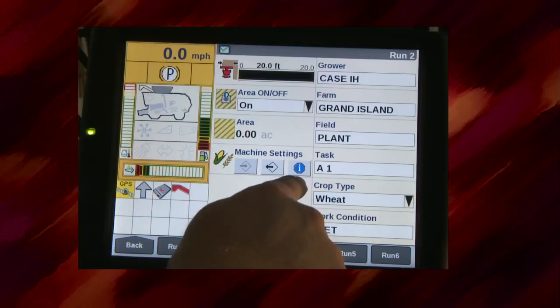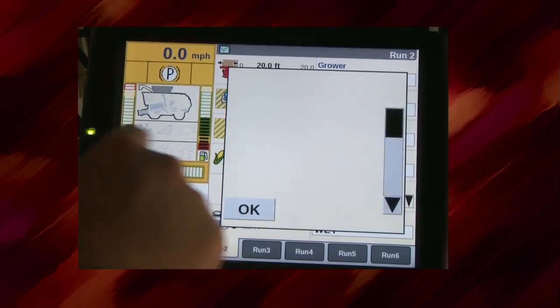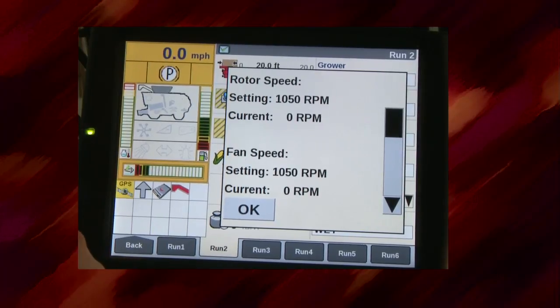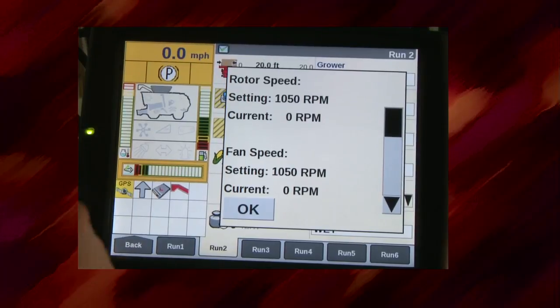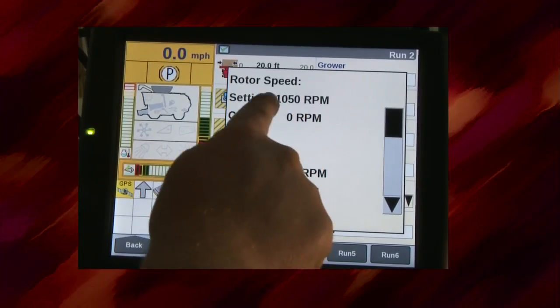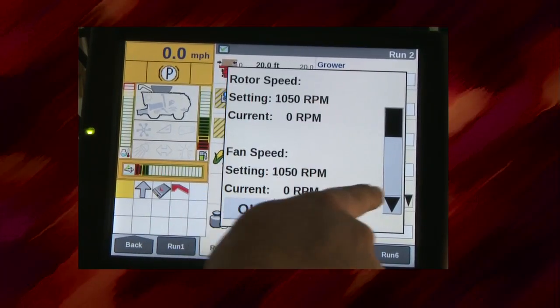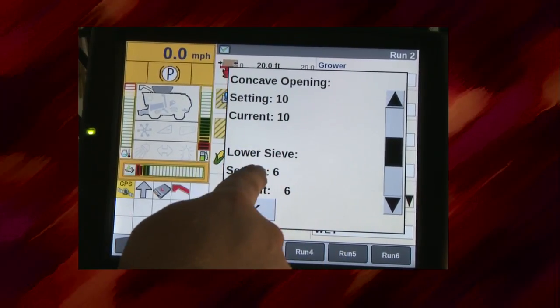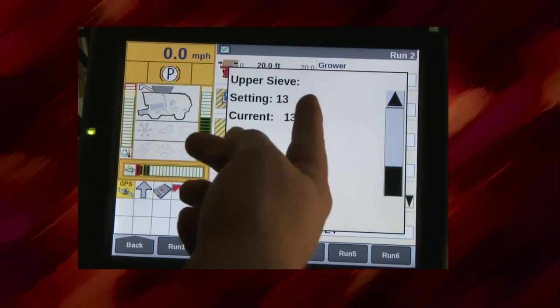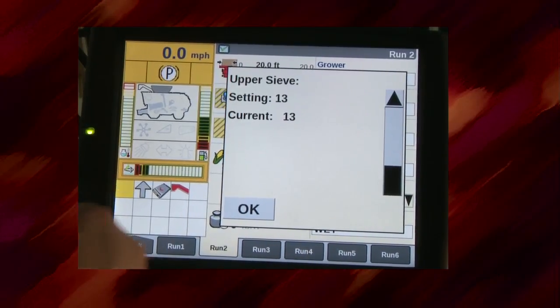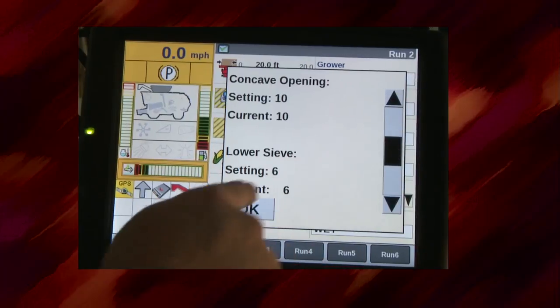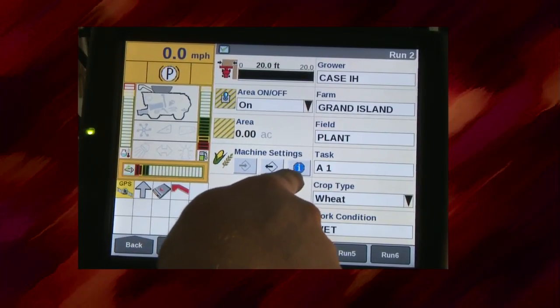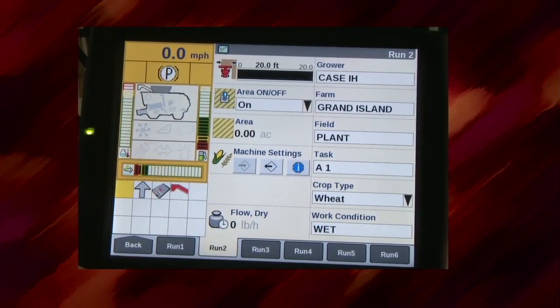You notice on the other side here we have a blue circle with an eye in it. That is the information tab. And if I press the blue button, I can see what my rotor speed setting is, what my fan speed setting is, concave clearance, lower sieve, and upper sieve. So I can kind of see where those settings are at. So it's just kind of another place to see the information of where those settings are going to be.